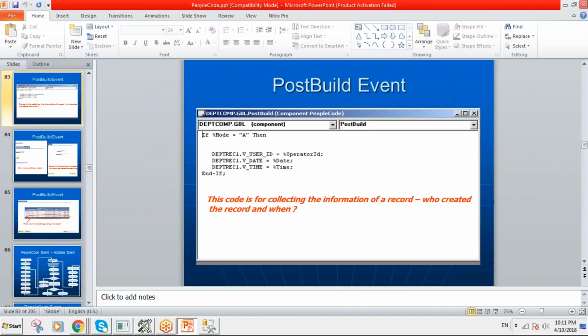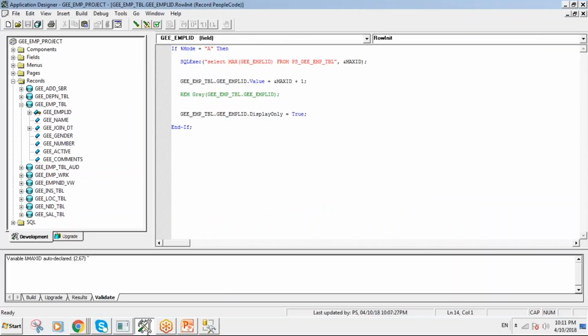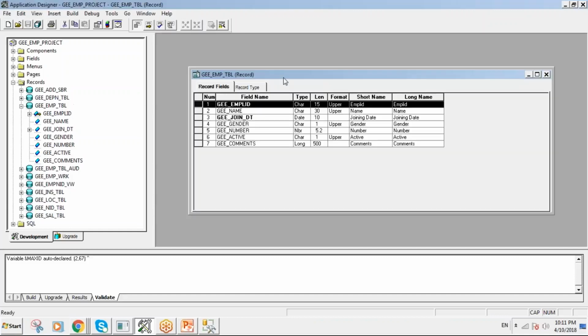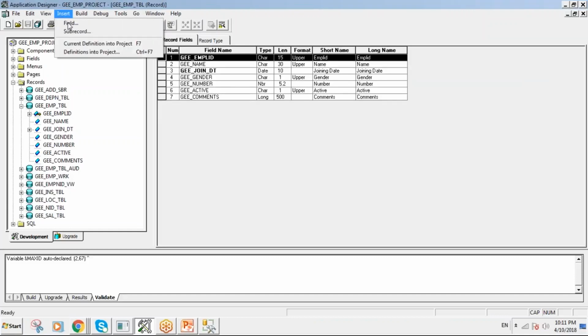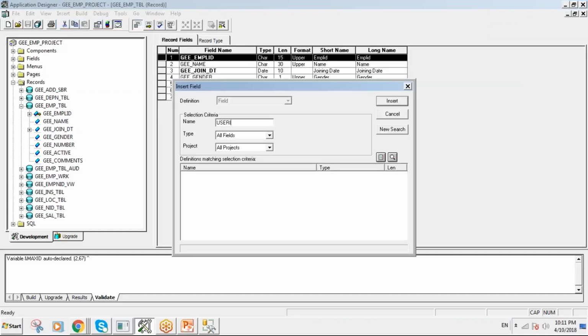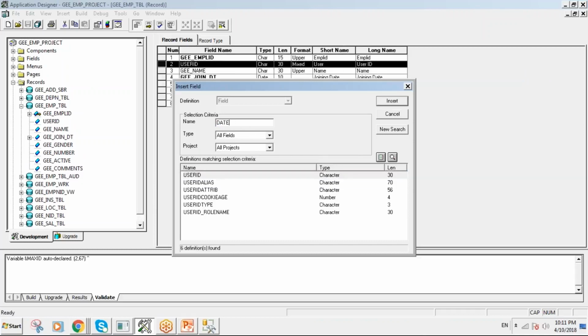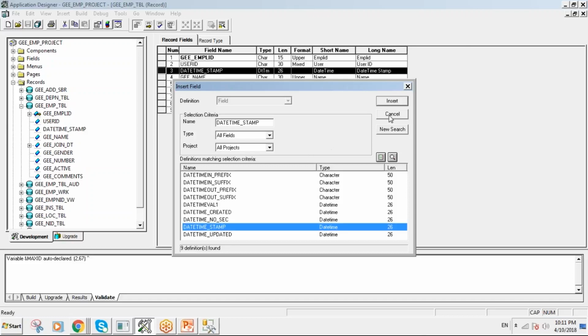The same. You can add three fields into your record, like operator ID, date and time. You can add the same logic. You can observe the post build will fire. If you're asking me to do that, simple as that. If you go to this employee table, insert field user ID. Here I am using the same field, date time stamp, only one field.